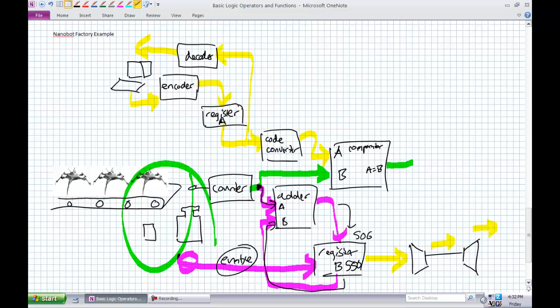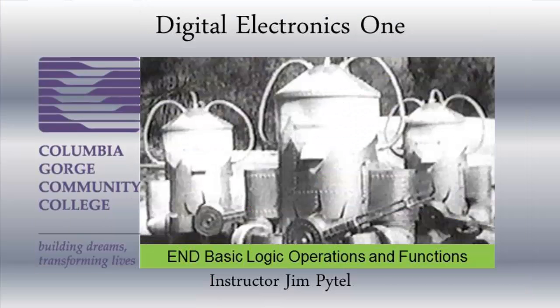So this concludes this portion on the basic logic operators and functions. We're going to go into some fixed function integrated circuits that are commonly used, namely the AND, OR, and NOT, and we're going to discuss some basic programmable logic.